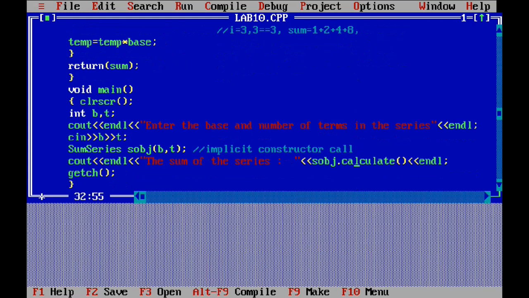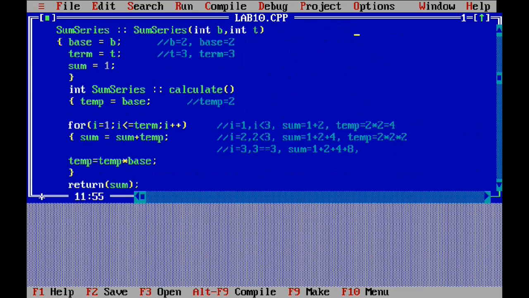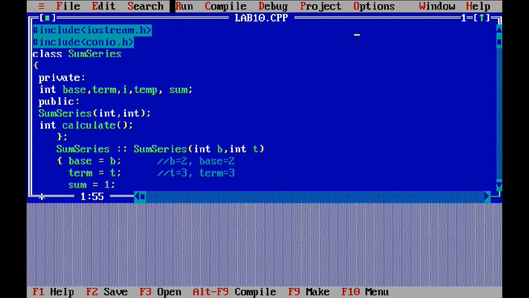So cout endl, a new line, the sum of the series would be printed as it is. I have written it in double quotes, and then I have the function call SOBJ. How do I call it? Using object dot the function, since it's a member function. So SOBJ dot calculate. Since calculate is going to return a value, whatever is the return value would be written at the place of the function call. So it would be printed here, and then endl getch. Here we come to the end of the program. Will execute it.